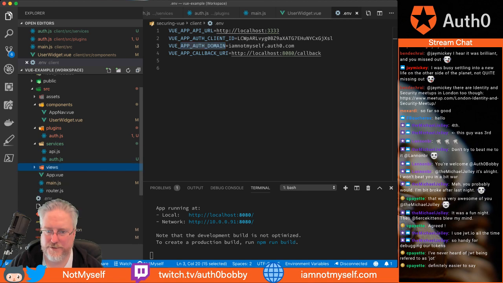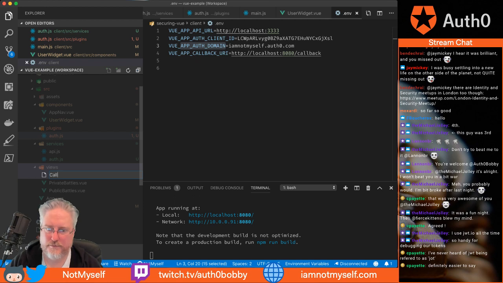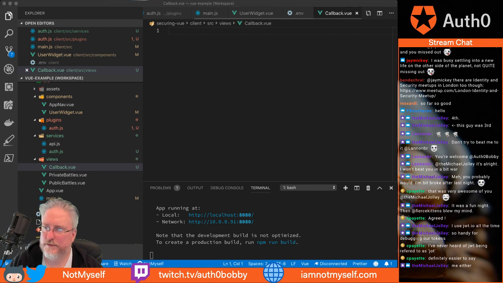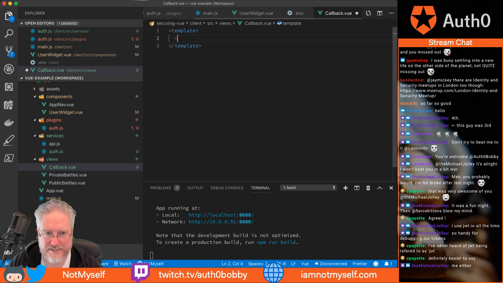So down here in views, where is it? New. Callback view. Let me open that up, and I'm going to start with my template. I'm just going to make this kind of simple, but the reason we have a template here is just in case, for whatever reason, the parsing of the hash takes time. I want to put some kind of message up there for the user to be able to see that something is happening. All right, so that is pretty straightforward.